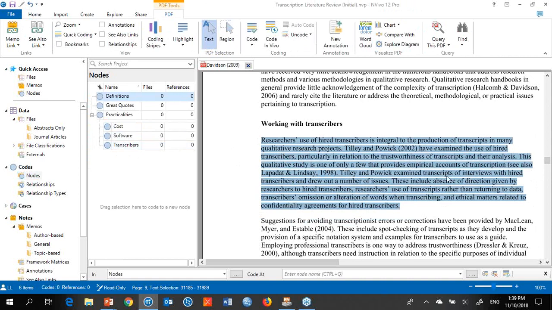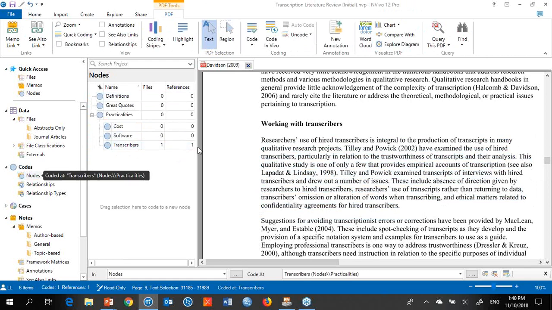So I want to take this paragraph and store it or code it at the box that I've created for transcribers. To do that, I hover over the text, I click and hold, and I pull over to that transcribers node. And if I let go, you can see I've done coding there. I've got one file and one reference has been coded.